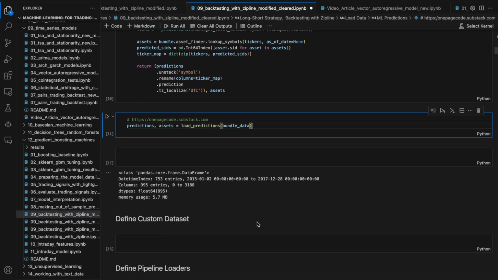This code initializes two variables, predictions and assets. It uses the function load_predictions, which takes in the argument bundle_data to load data for predictions and assets. The specific details of the function and what data it loads are not provided in the code.